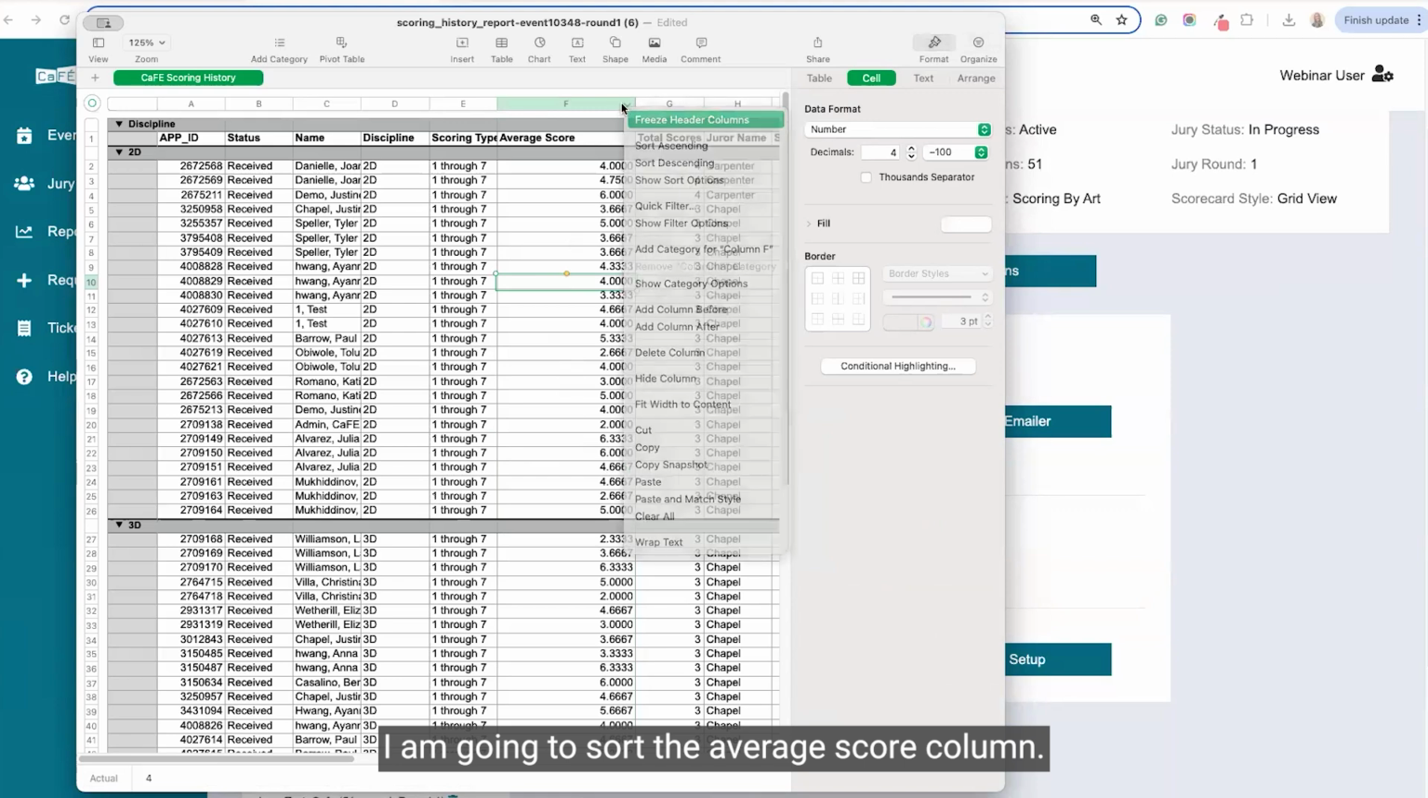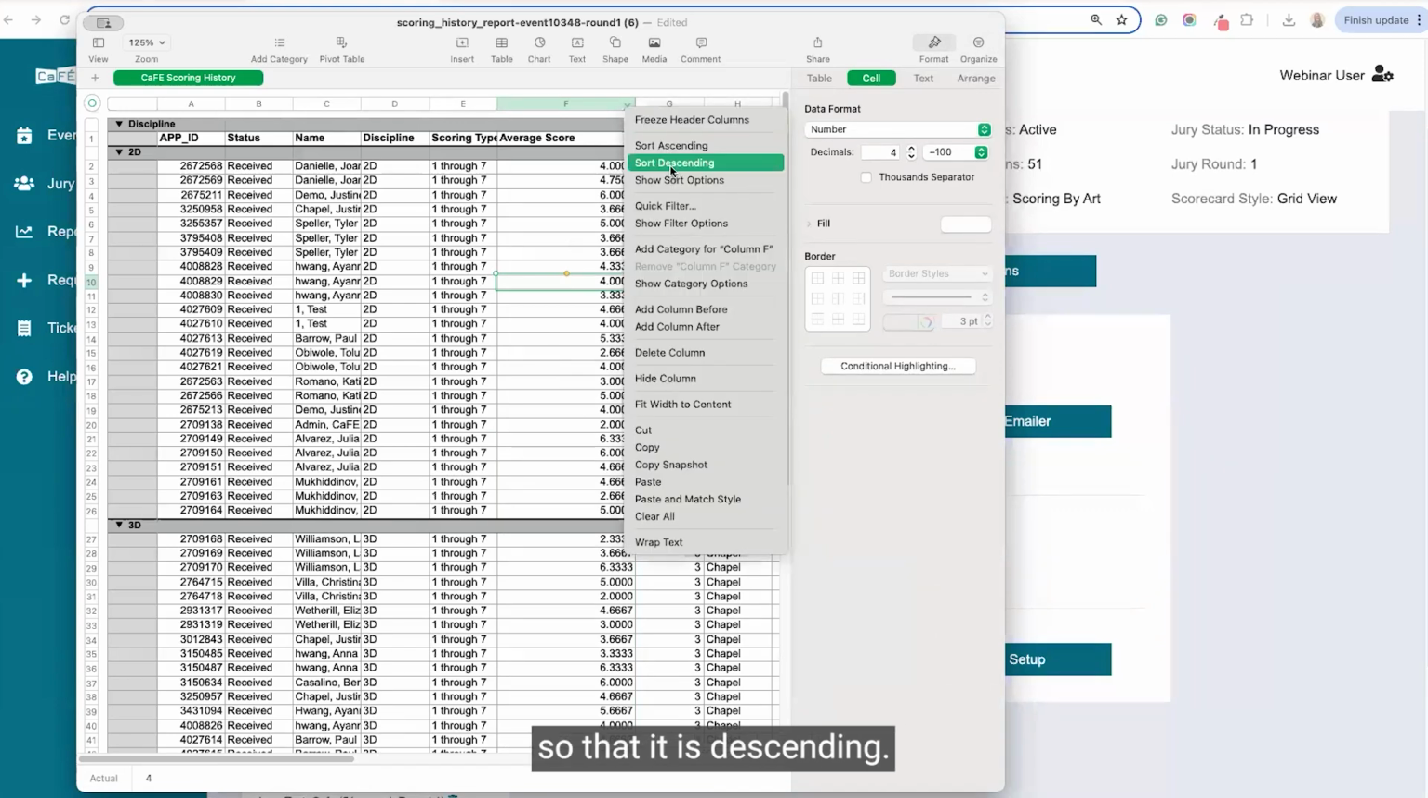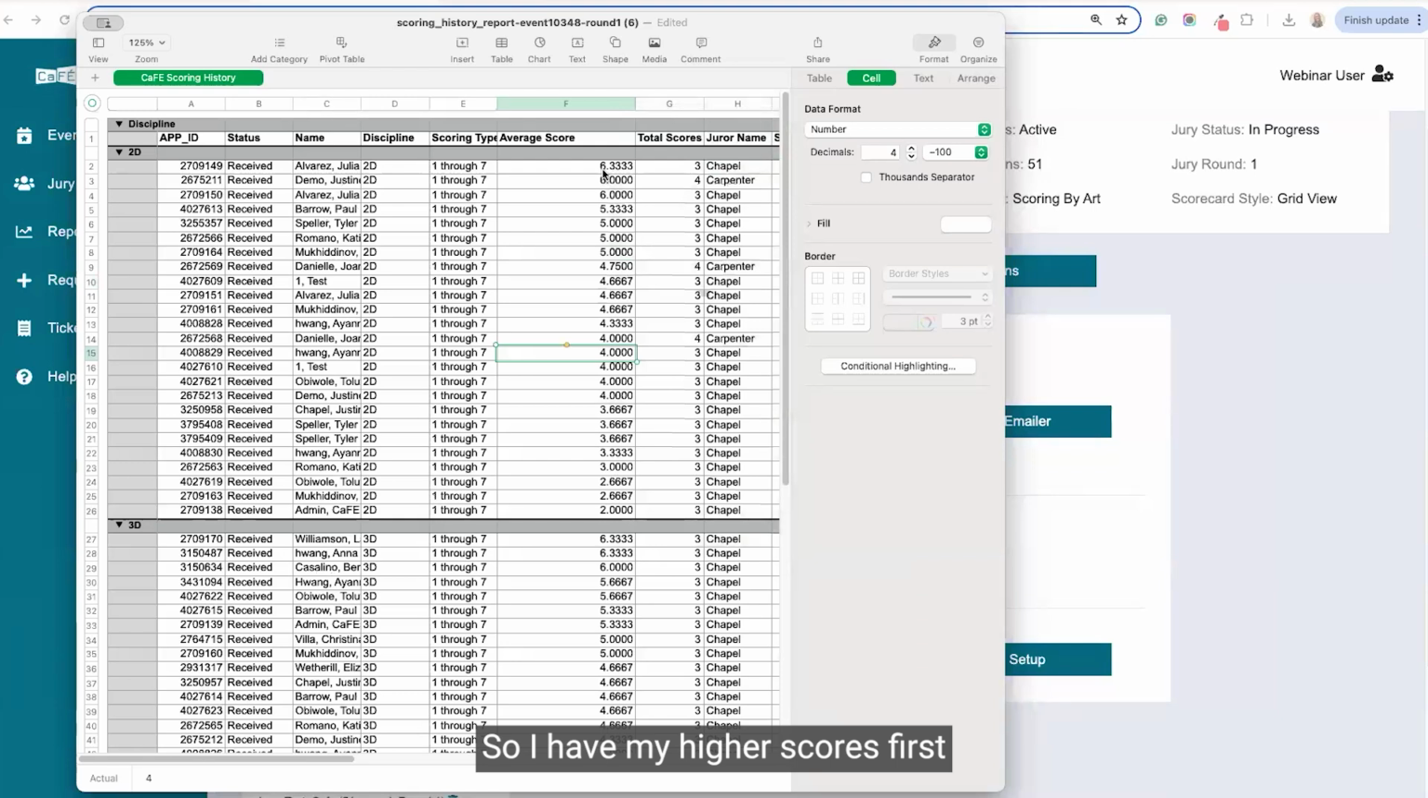So now that we've got those actual average scores set, I am going to sort the average score column. So I'm going to click this. I'm going to sort it so that it is descending, so I have my higher scores first and my lowest scores at the bottom. Again, this is a very simplified spreadsheet method of sorting and viewing it. And since I only have 50 entries here, this is going to look very simple. I know it might differ for your situation if you have hundreds of entries, but the process is essentially the same. And if you have any specific formulas or spreadsheet wizard abilities, then you can go ahead and use that. This is, again, just a very simplified version of this process.